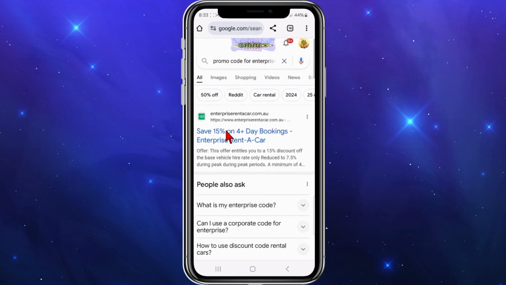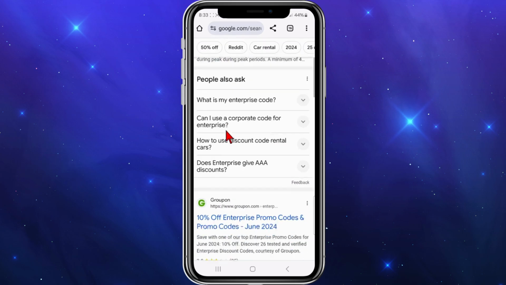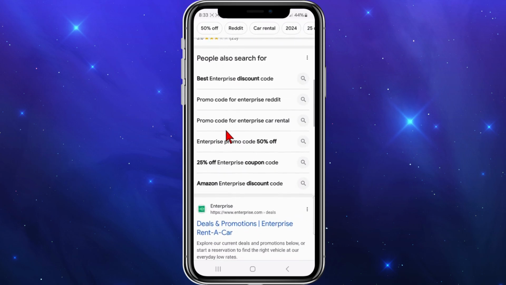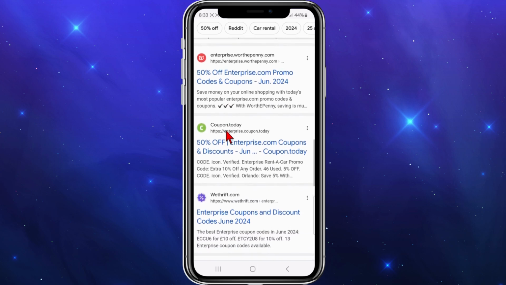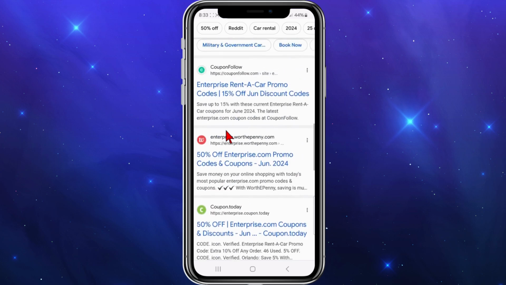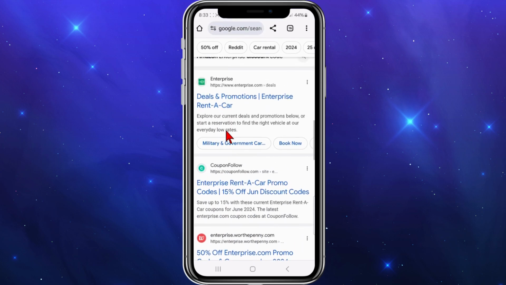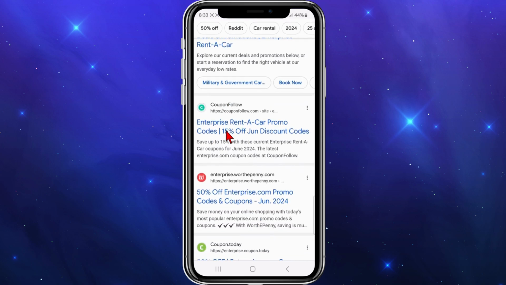I can check on enterprisecar.com. You got Groupon, Coupon Follow, Worth a Penny, Coupon.today, We Thrift It, RetailMeNot. So you got all the big third-party websites here. So for this demonstration, I'm going to use Coupon Follow. So Enterprise Rent-A-Car promo codes, 15% off discount.